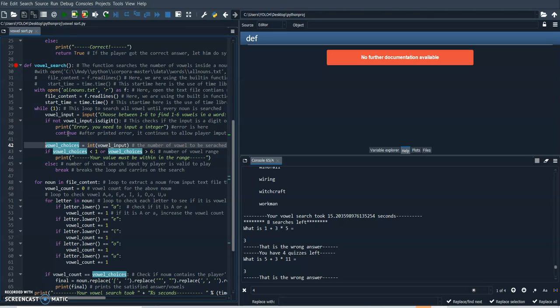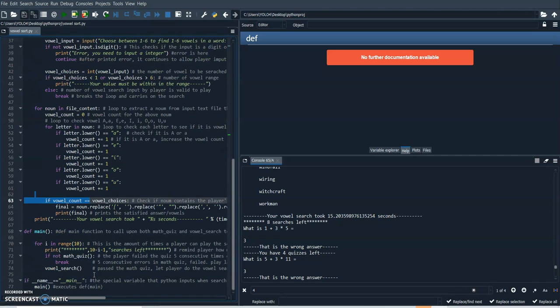So if it is a vowel, vowel_count will then be increased by 1 right here. It will be increased by 1 until looping to the last letter of the noun. So it will keep searching until it goes to the last letter of the noun. So after the vowel search of this noun, check if the number of vowels is what the player wanted. So right here, equals right here. Then I used an inbuilt function to replace all the unwanted symbols, braces, quotation marks, etc. with blank space. Then print these nouns, print everything onto the screen.